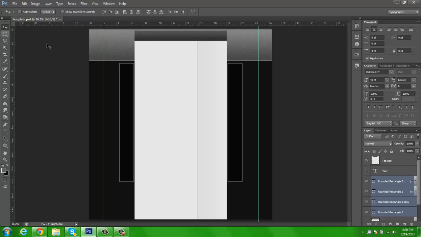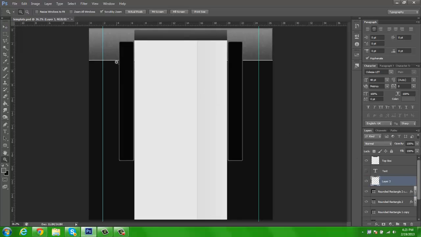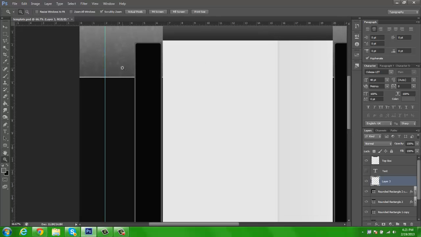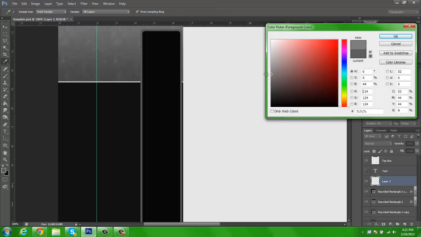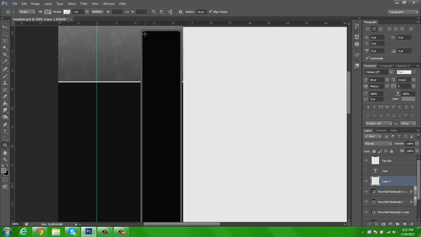I'm gonna bring it down to there, or you can just leave it on top. Whatever the creativity gets to you, whatever you want to do. Now, up next, you want to go ahead and make another new layer. Zoom in a bit on here, and take the rectangular tool again. And for the top one, choose a lighter gray.